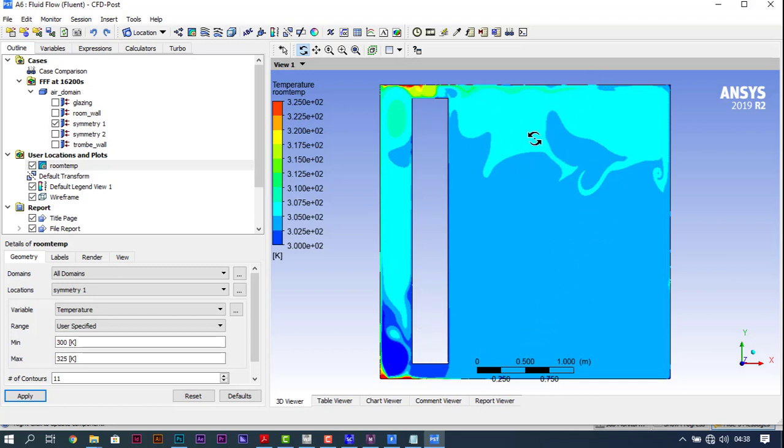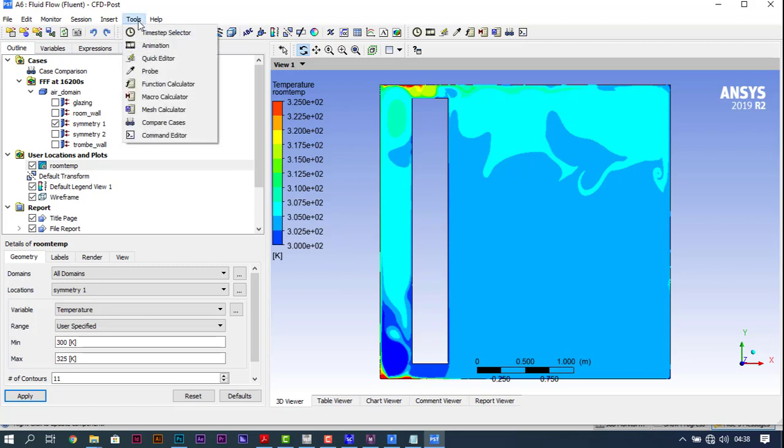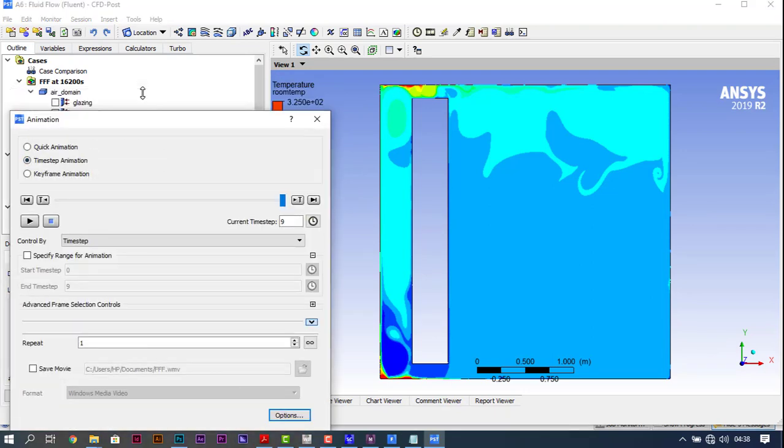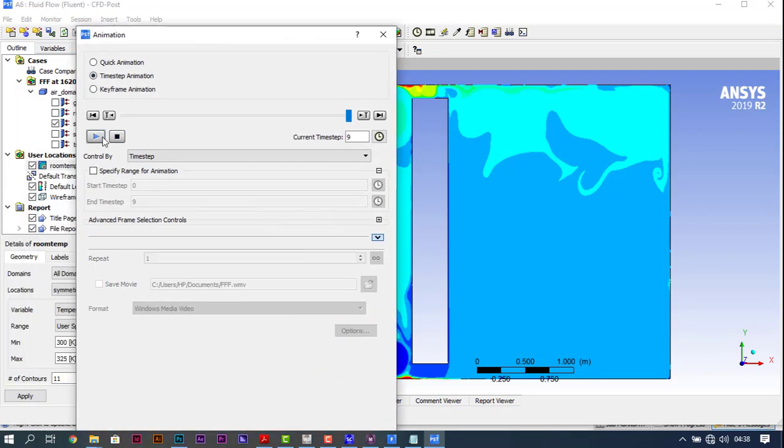You can see most of the hot air is above, while the cooler air comes down below. So if we want to change our time step, let's look at a quick time step animation now.